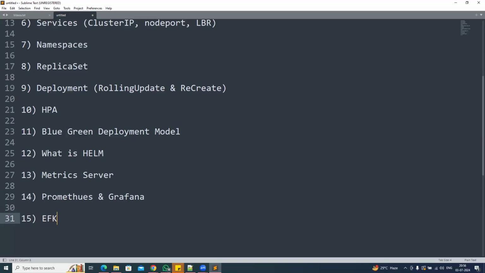Okay, the EFK stack is used to monitor the logs of the application. There are three components in the EFK stack: one is Elasticsearch, the second is FluentD, and the third is Kibana. FluentD is going to collect the logs from all the pods, and it will store the logs in Elasticsearch.